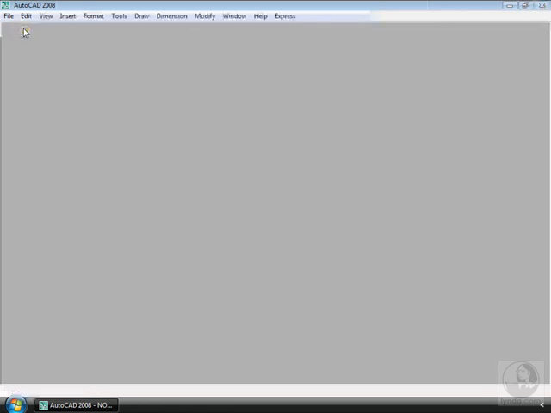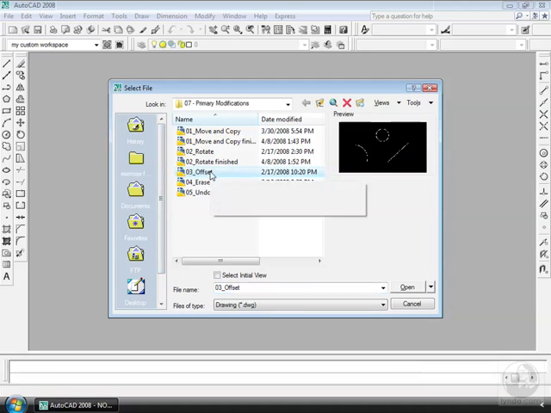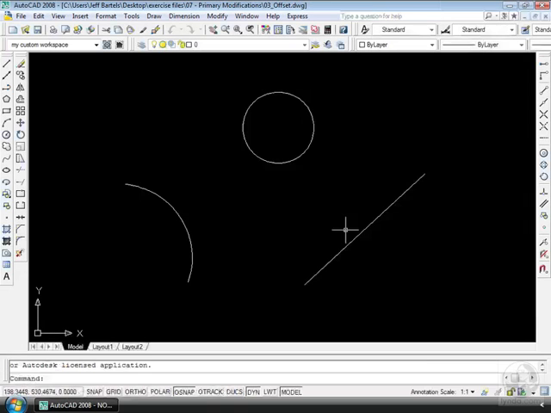I'm going to come up and click my Open icon. Inside the Exercise Files folder, we're going to go under Chapter 7, and we're going to open up the number 3 drawing, which is the offset drawing. I will highlight that and click Open. Now I've got some abstract geometry on my screen. We're going to play around with this first to learn how the offset command works.